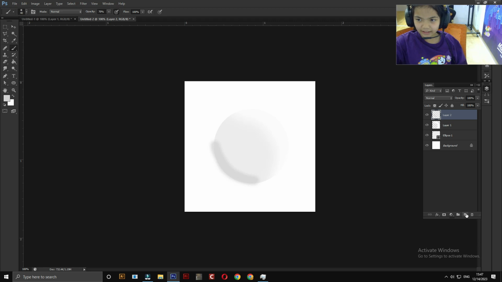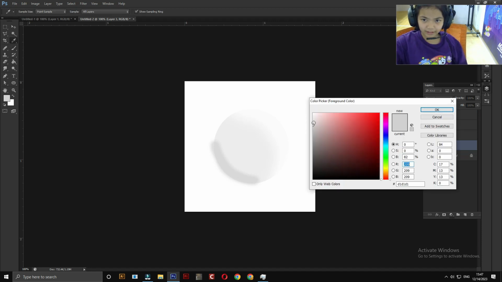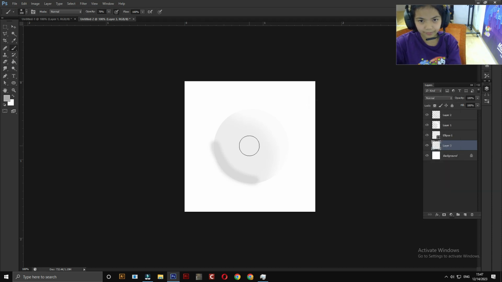And then click a new layer and then drag it beneath the ellipse. Once that, you're gonna click on the colors and make it more darker than the shadow. After that, you're gonna have to make your brush more bigger and make a shadow for the bubble. And this is getting interesting.